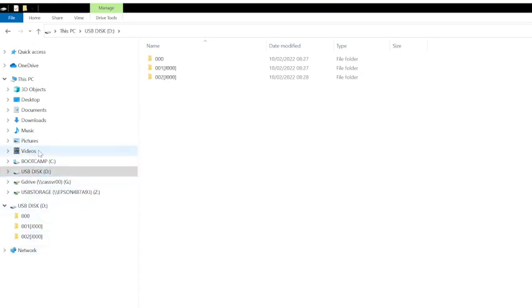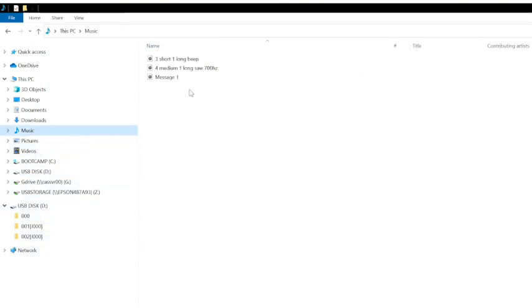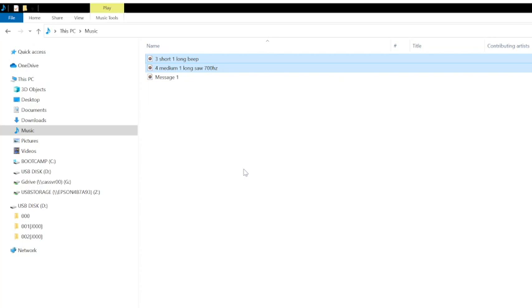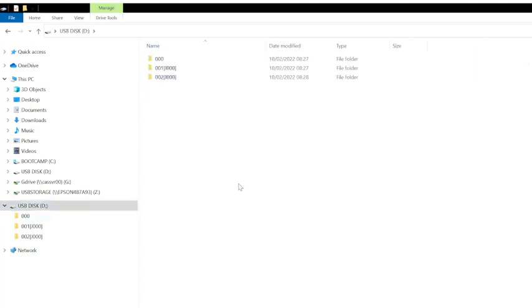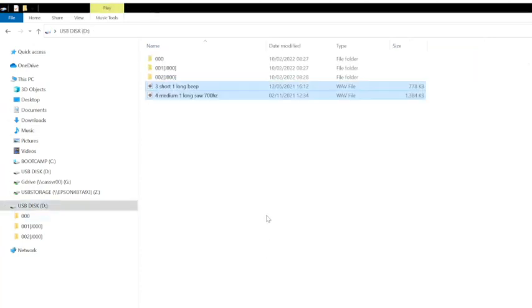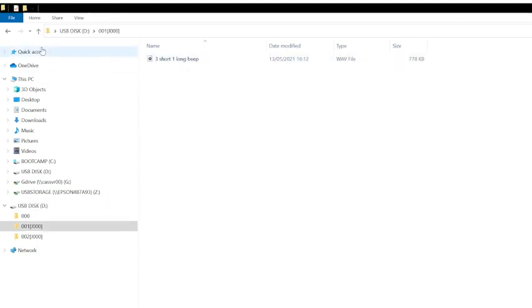So in my music documents, I've got a couple of tones. I'm just going to copy these into the root of the card. So go back to the card again and copy and paste them in there. So you'll see those in the root now. We need to put these into the relevant folders to where they're going to get played on the contact inputs. So this first file we're going to put into folder 1, and the second file into folder 2. If you open those, you'll see the files are in there.